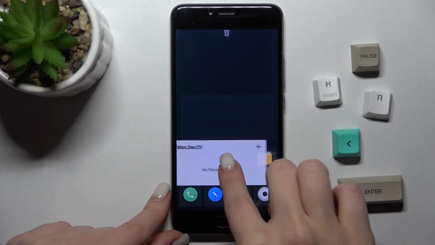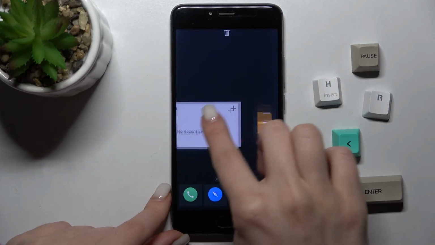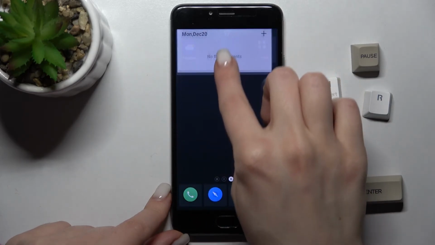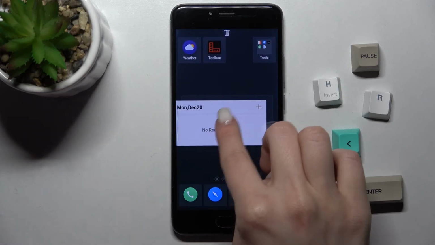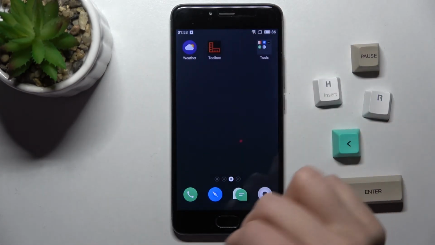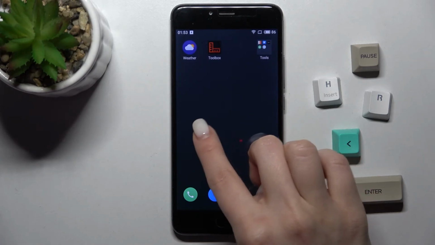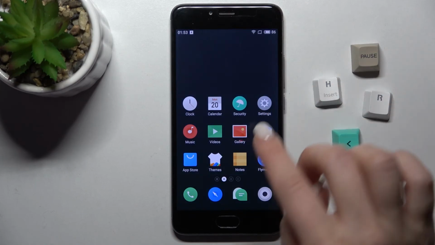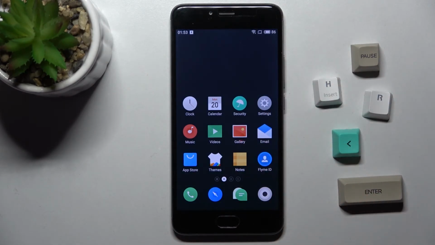If you want, you can also move this widget to another screen, or you can remove the widget. Just hold it for a while and drag it to the trash icon, and in the same way you can add a second widget. So that's how it looks.